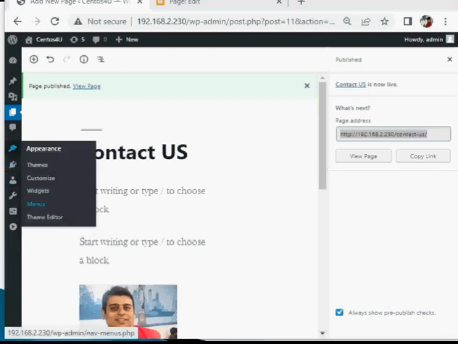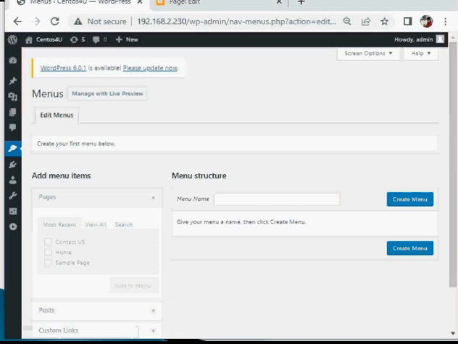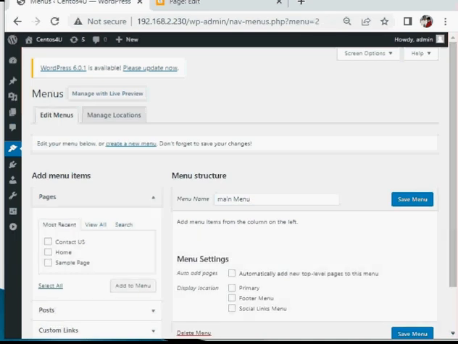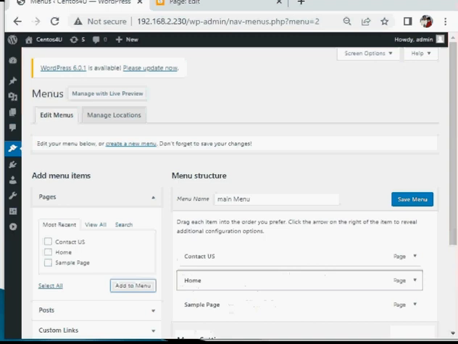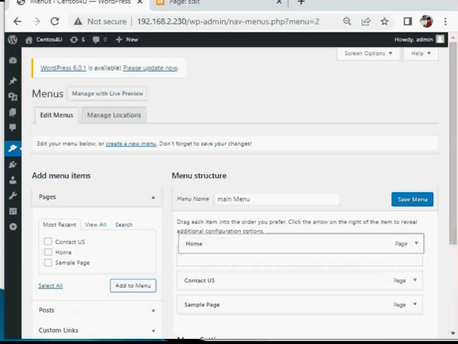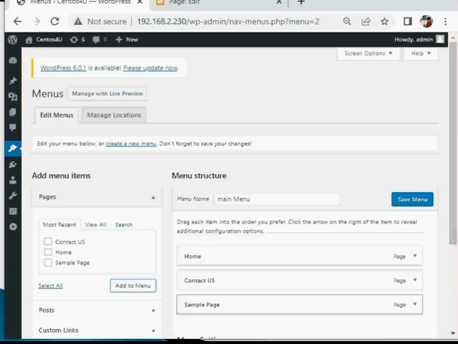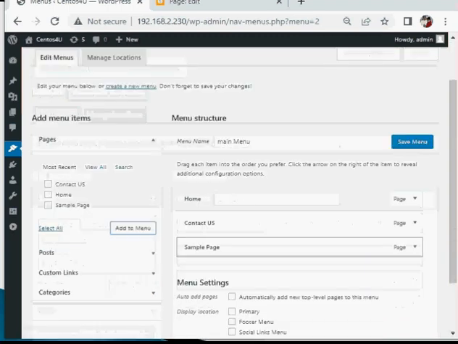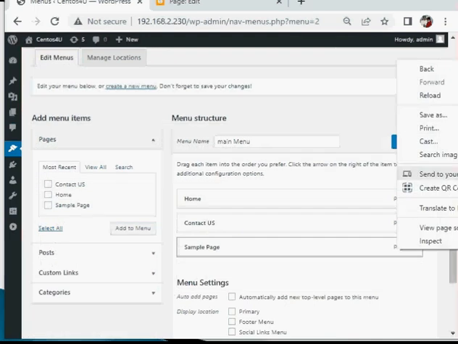Okay, before starting this, I will first create the menu bar. If you want to create a menu bar in Google Blogs, we have to write code, but here it is very simple. With just a few clicks it will create a menu bar. So I will keep the home first. I don't require the sample page, so I will remove that sample page.